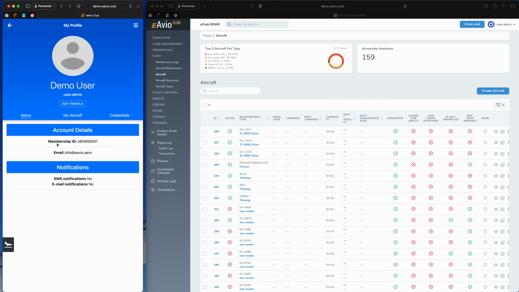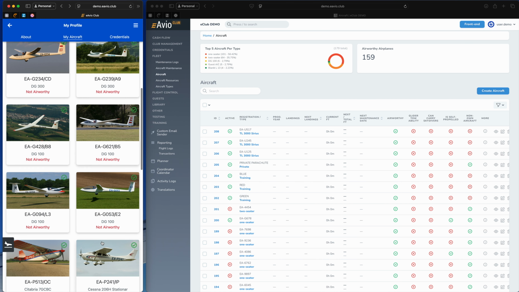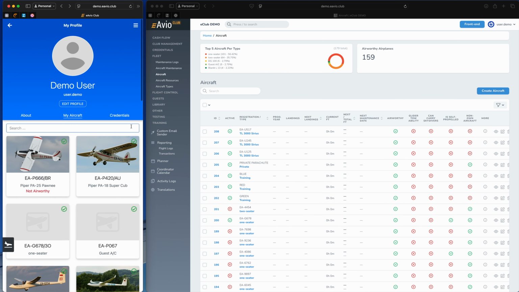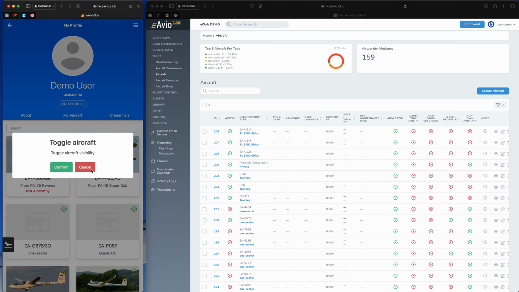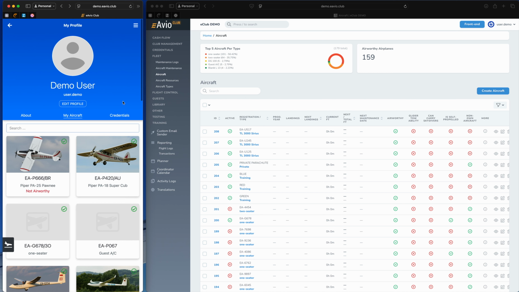When you go to the profile, here are quite a lot of different things you can see. The basic data, the planes that you are allowed to fly. If there is a huge list and you only fly 2 or 3 of them, you can basically deselect all that you don't want to use, and they won't be displayed.